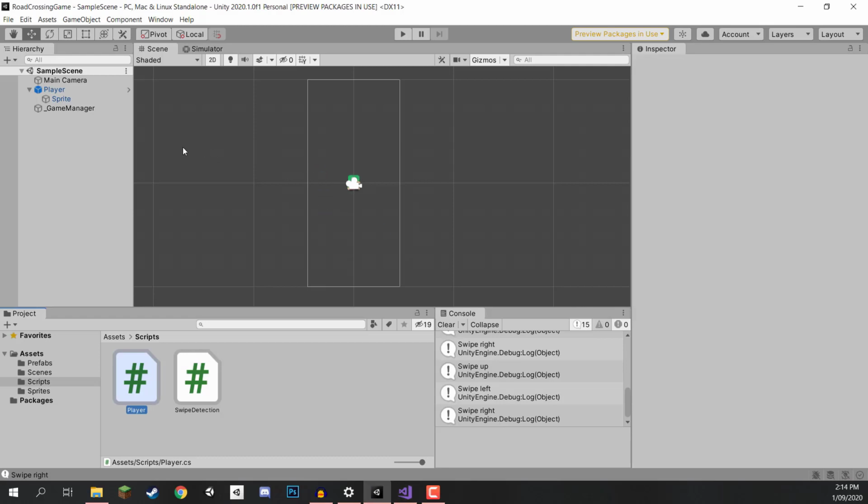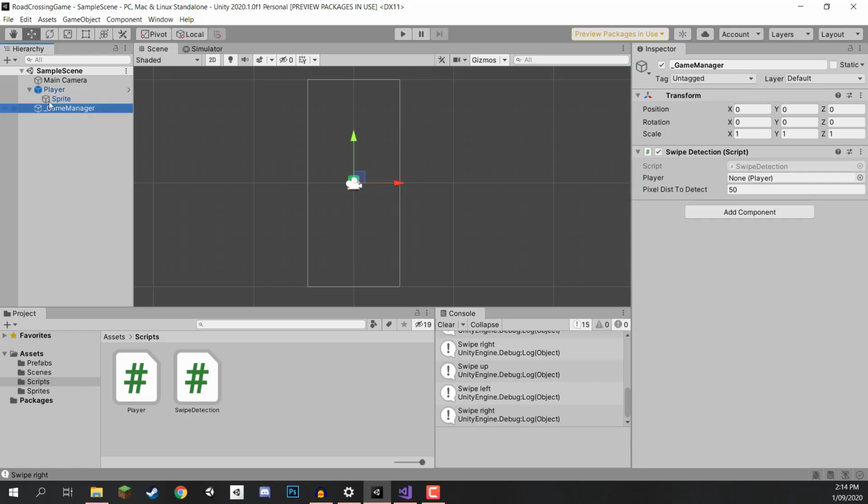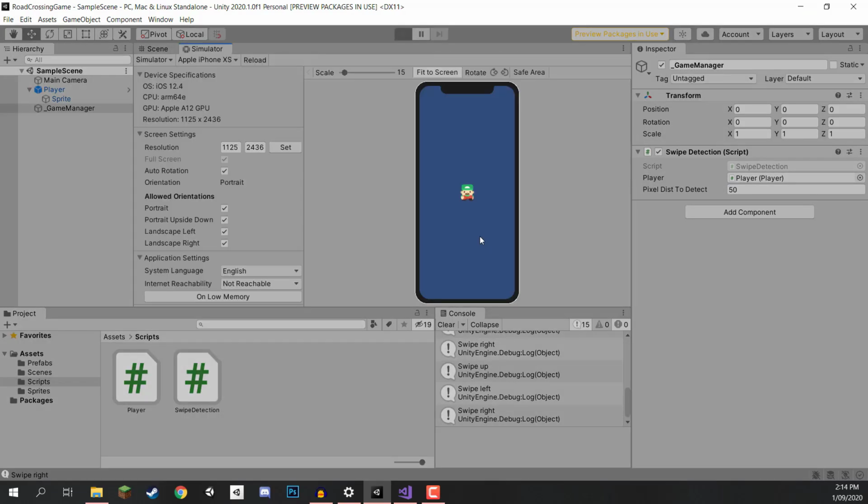And all we need to do here is select our player. We need to go to where our move speed is and change this to something. So what do we want to set this to? Well, we want to move tiles pretty fast, so I'm going to set this to maybe something around 5. We can then select our game manager and drag our player into the player property here, so it is now linked to the player. Press play, and let's just see how it goes.